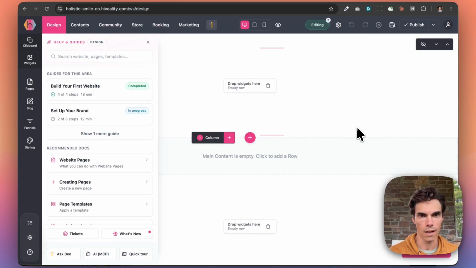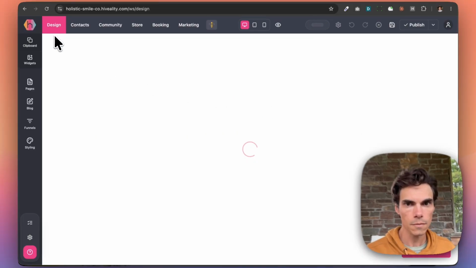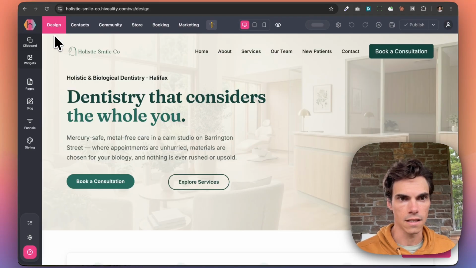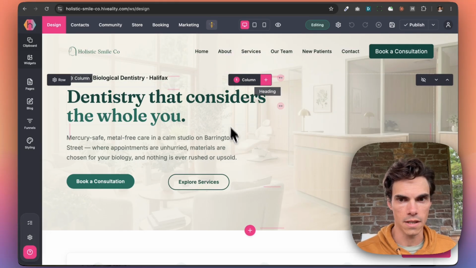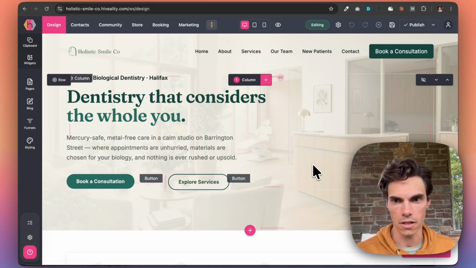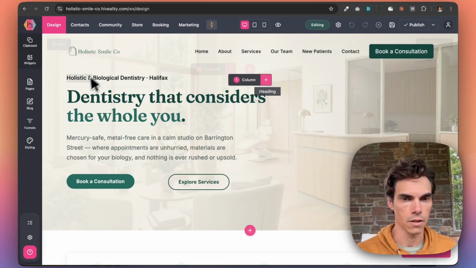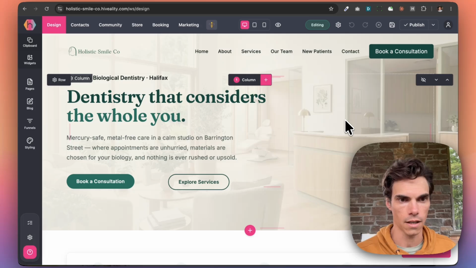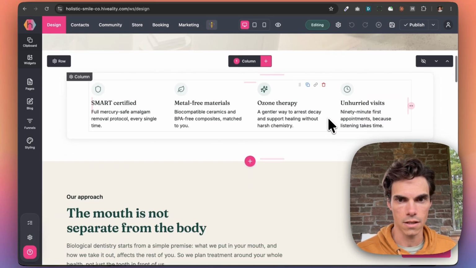So let's go over. We have our blank slate right here. Let's just go ahead and refresh and see what we got. Oh, that's nice. Yeah, so we have a brand new logo for the business, a nice hero section here with the image generated in behind. Dentistry that considers the whole you. Okay, so it got the point that I was building a holistic dental clinic here. And one thing I would get rid of is some of those em dashes.